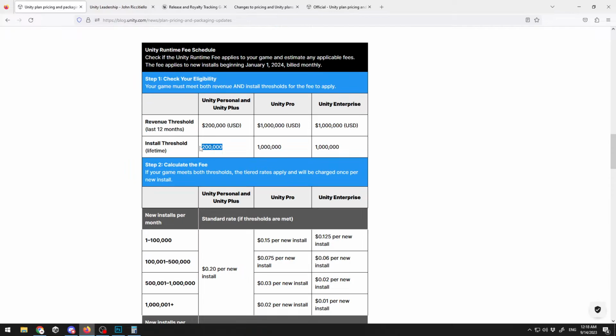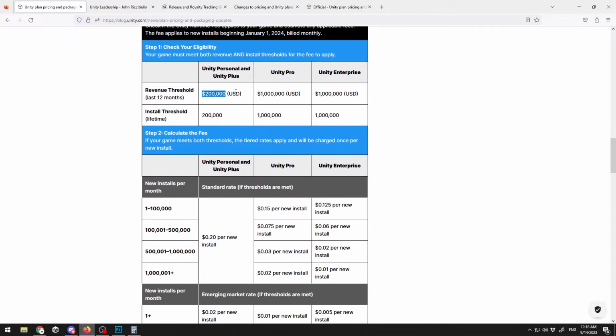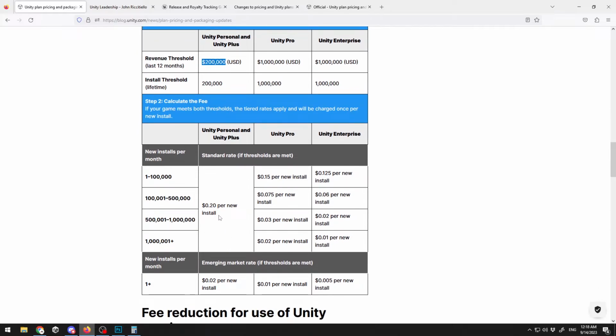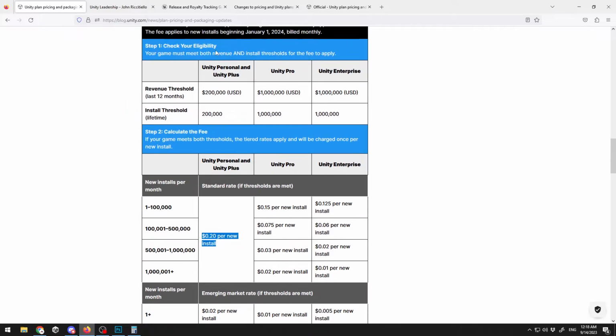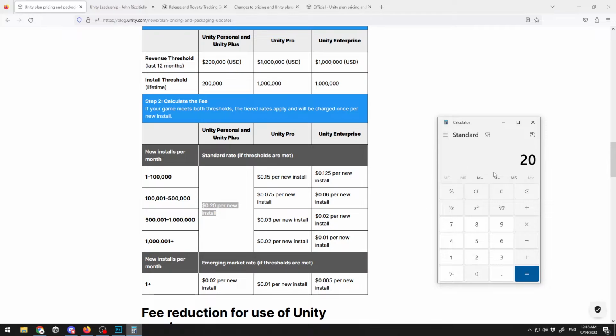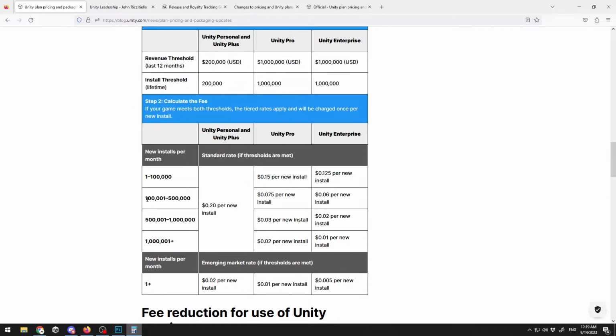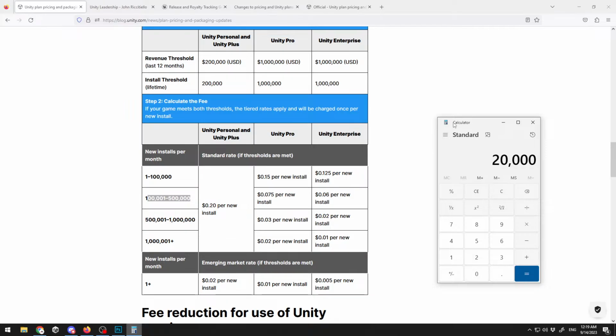So the idea is that if your game has more than 200,000 installs in its life cycle, and in the past 12 months $200,000 in revenue, they will start charging 20 cents for each next install if you are using Unity Personal. So let's say this month you have 200,000 installs. You need to pay 40 grand to them, and your game might not even make that, all right? If you're making 15 grand over 12 months, you need to pay them 40. How do you think this is fair? And how can you pay them? So for example, let's say your game is making this money.